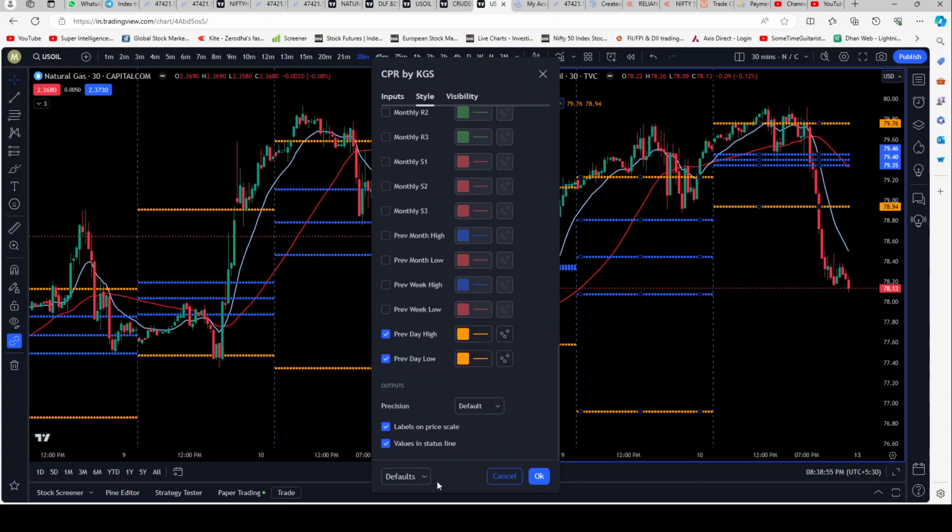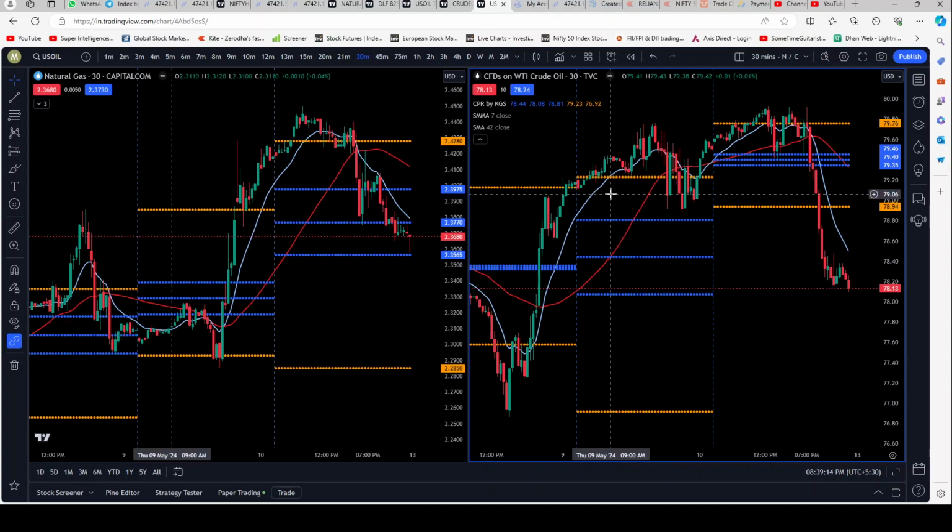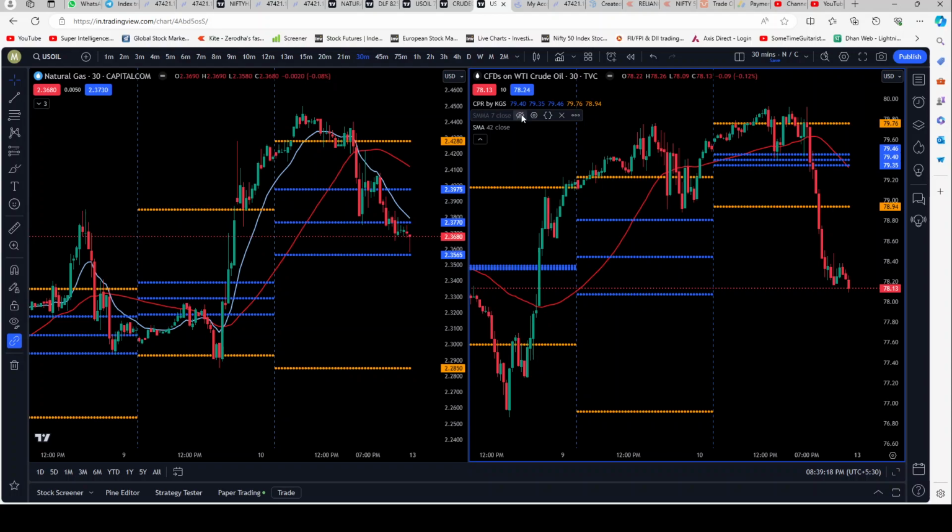All right, and I have saved this as default. So every time I want to use CPR, I don't need to untick it again and again. Once you save it as CPR in your TradingView profile, and when you reuse it, you just have to select the indicator and it comes with the setting that you have saved. All right, and if you are on the free version, you will have to give up the SMMA7, which is this whitish or bluish line, and then the page will look like this.